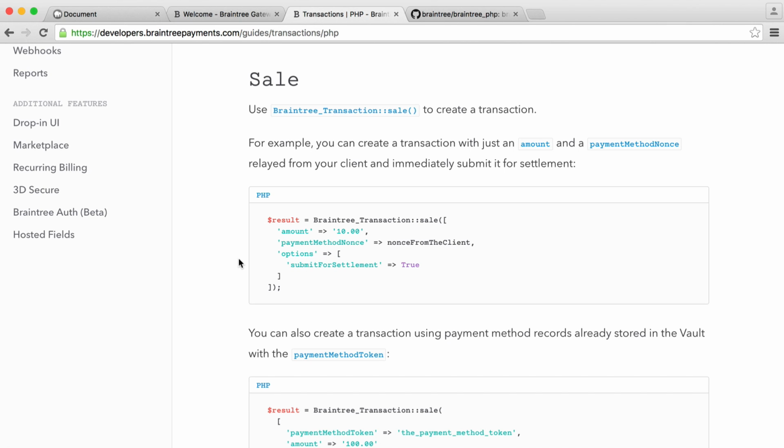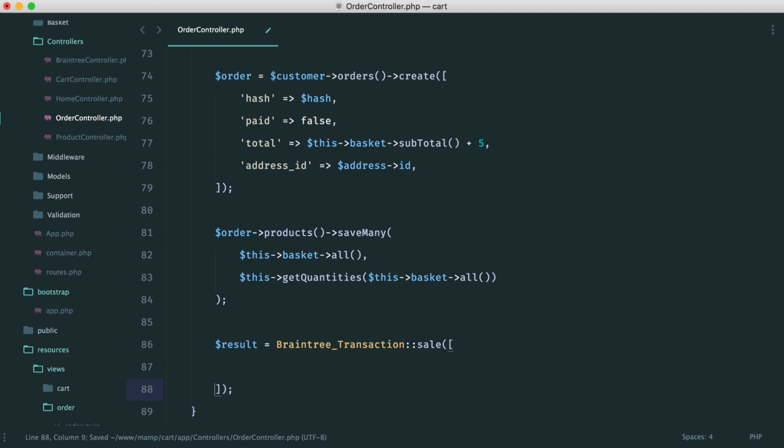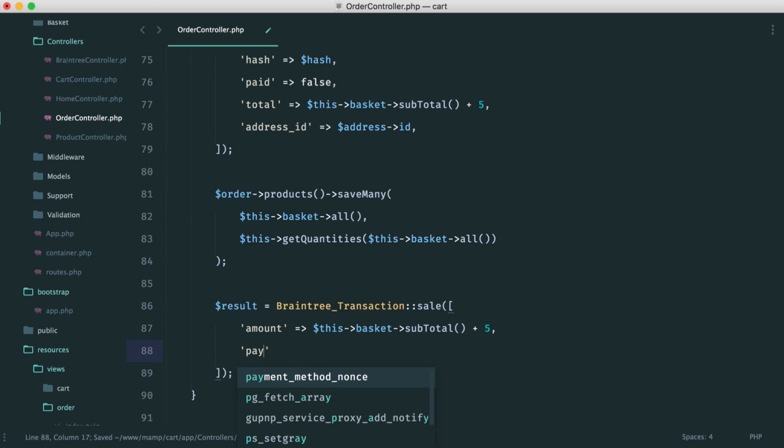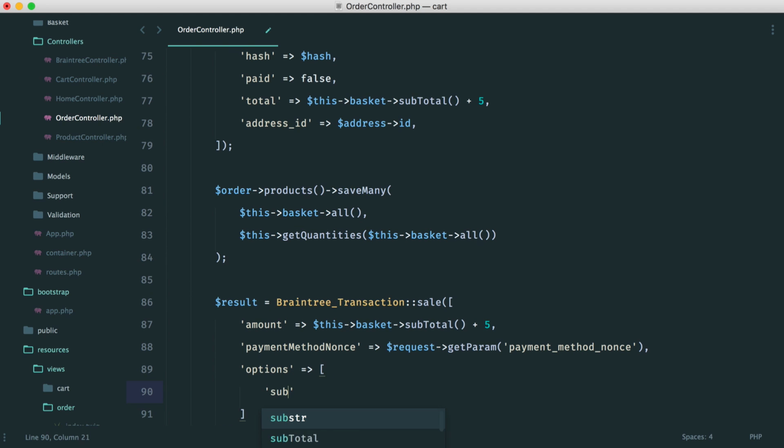There are loads of other options, so check out the documentation if you have any specific needs, and you can switch this up depending on what you need to do. So let's go and add this in then. We're going to say Braintree transaction sale. We're going to pass through the amount, which we know comes from our subtotal plus our shipping. So again, if you want to include shipping into this system, you can go ahead and do that. Now we want to pass in the payment method nonce, like so. And remember that this comes from request get param, and it's payment underscore method underscore nonce. And then finally, we just want to pass in some options, and we want to submit this through for settlement. So submit for settlement, true, and we're done.